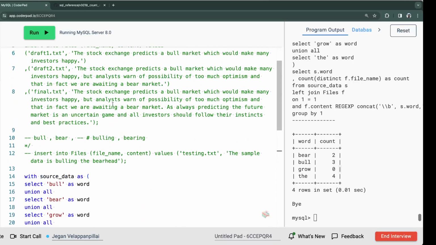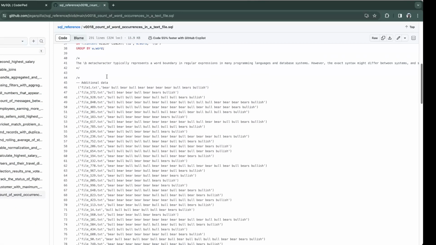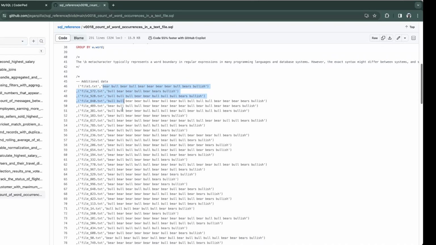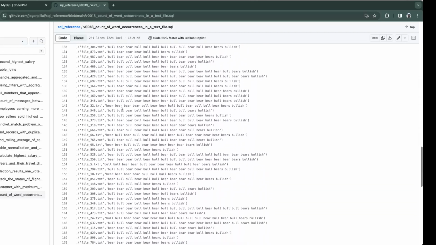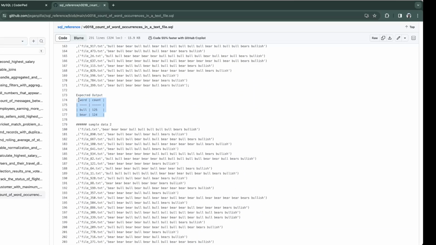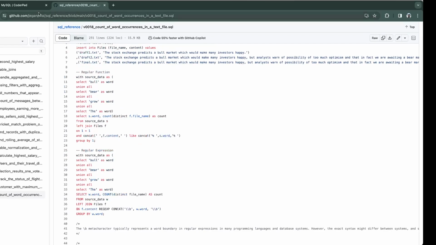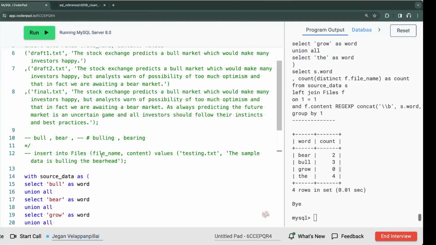Now we have only 4 sample data. If you want to work with more data, in my comment section I have given the code on my GitHub, where you can get additional data. You can use that to create the table. So we have 2 sets of data, and the expected output is here. You can play around with it, and we have the SQL here. Everything will be in the comment section. You can go and look for it.